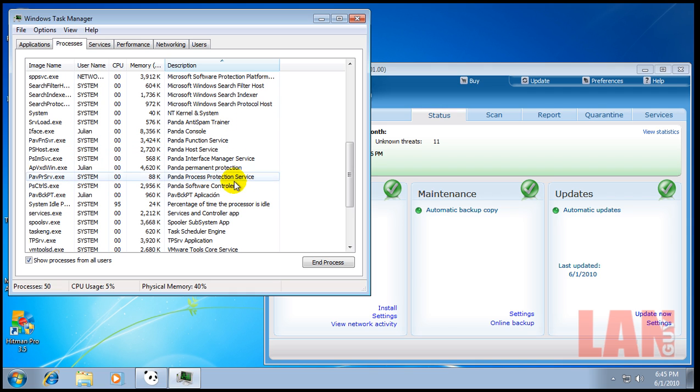They do have a lot of processes, though. It'd be nice if they could condense these processes into one or a couple different things, but it is what it is.